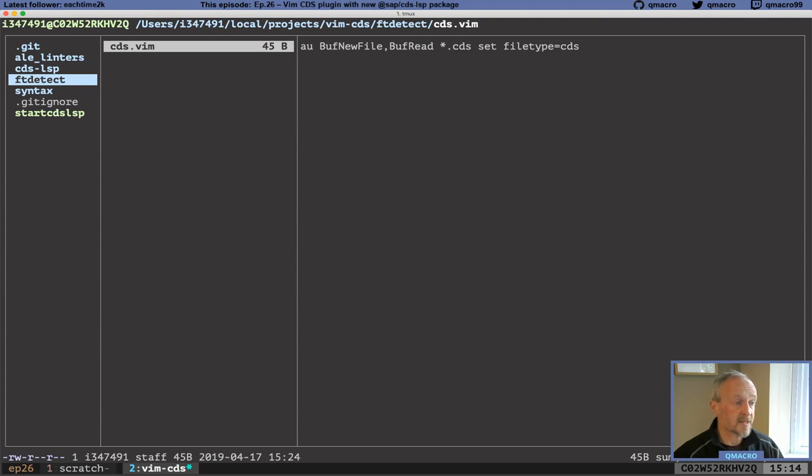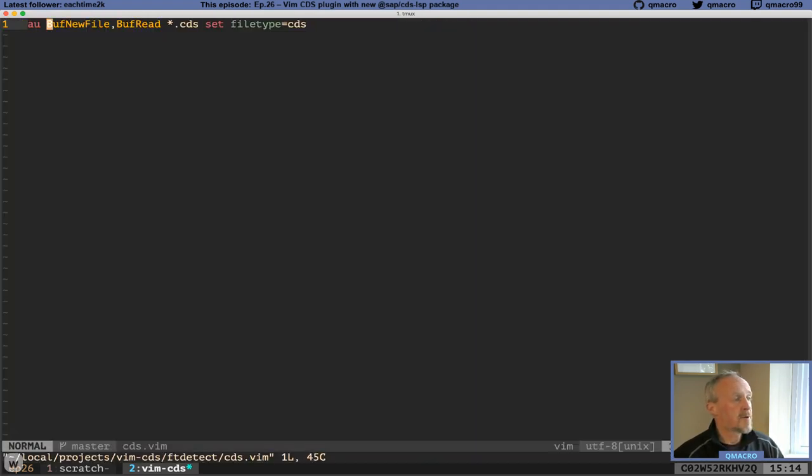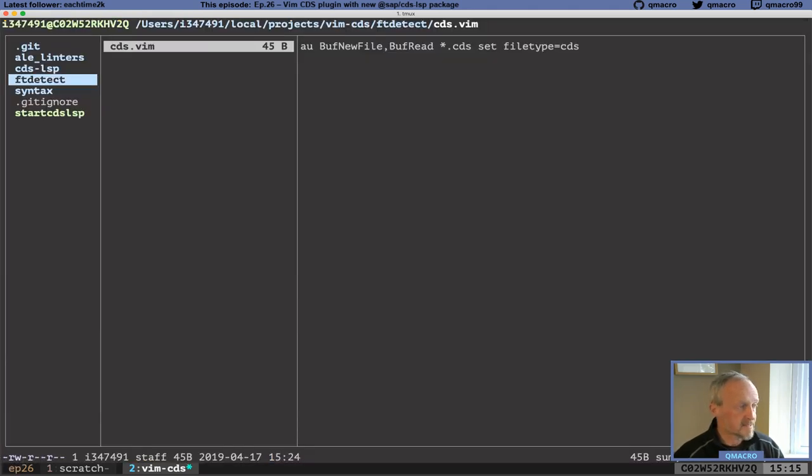So what this says basically is, when there's a new file in the buffer, or when there's a file read into the buffer, and that file name has this pattern, as in something.cds, then set the file type to CDS. Okay, so far so good. I guess it's like a slight Unix philosophy here, where each component, if I can say that word, does one thing and one thing only. Okay, so that's the cds.vim file inside of ftdetect.